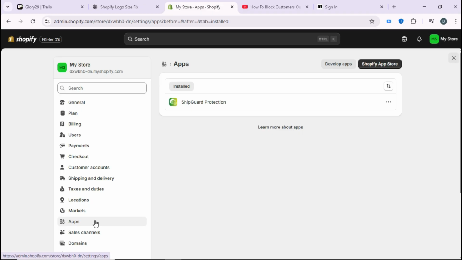To make the process smoother, here are a few quick tips. Make sure you have permission to install apps on your store, check that your Shopify subscription is active, and keep a clear idea of what type of activity you want to block. Doing this beforehand can save you time and help prevent unnecessary mistakes later on.